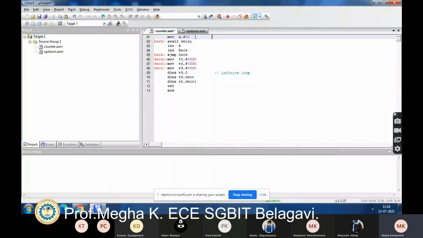In the first instruction, you can see MOV A, #00H. What we need to do in this program is write the assembly code for a hexadecimal counter, which will count from 00 to FFH, one by one. In the first cycle it will show 1, the second cycle will be 2, the third cycle will be 3, and similarly it will go up to FFH.